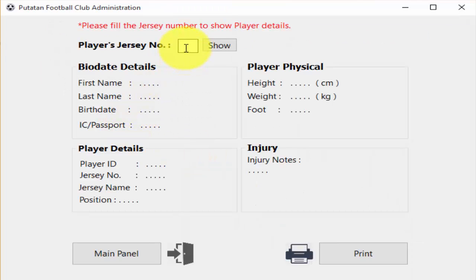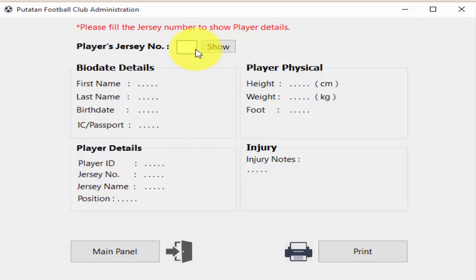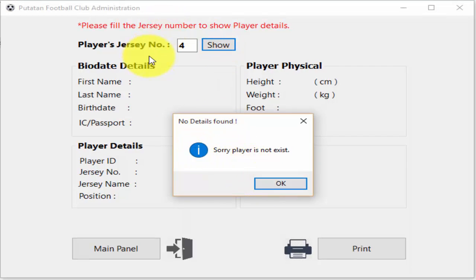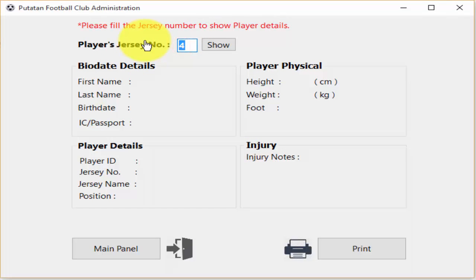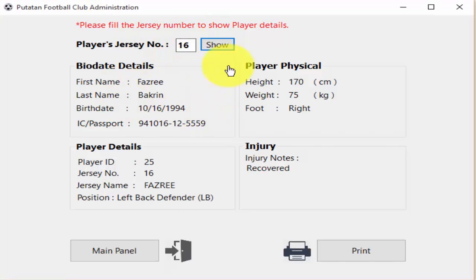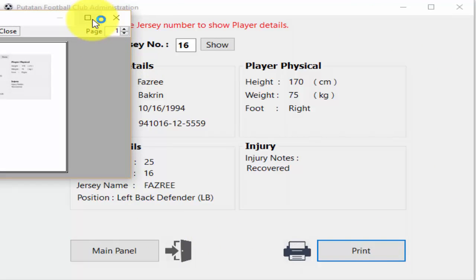So to do that, we need to provide the jersey number, which is an unique number for each player. Okay. It says we do not have a player with this jersey number. Let's try another one. Okay, here we have the player Fasri with this jersey number, and these are his details: biodata, player, physical, injuries if any, and his details. Here we have the option to print these details. Basically it's taking a snapshot of this one and trying to print that one.